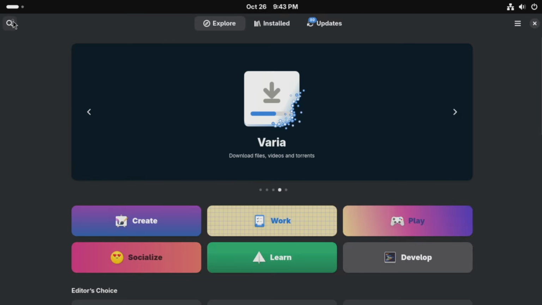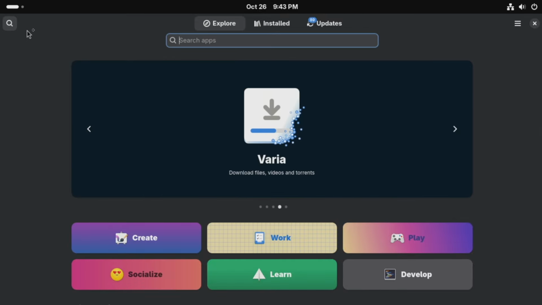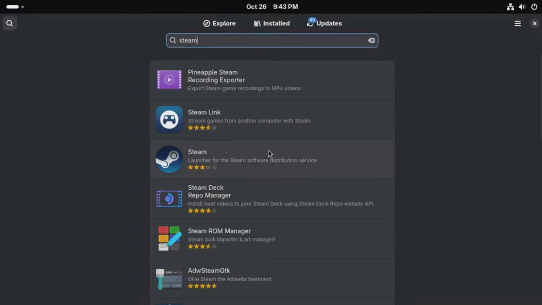One thing also to mention is there is a search option in here. So if you click on the magnifying glass in the top left, you can search for specific applications. Like for instance, you may want to install Steam. So just type in Steam and then it should search for it, and then there's Steam that you can download. But obviously you can type in all sorts of stuff and it should hunt it down for you.